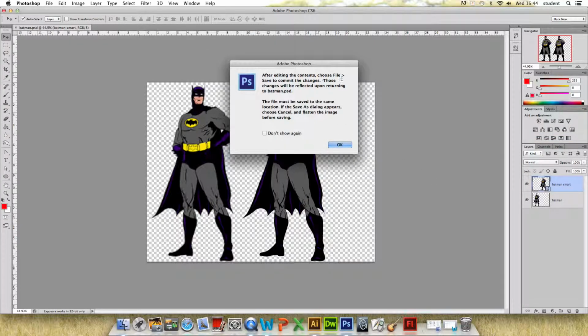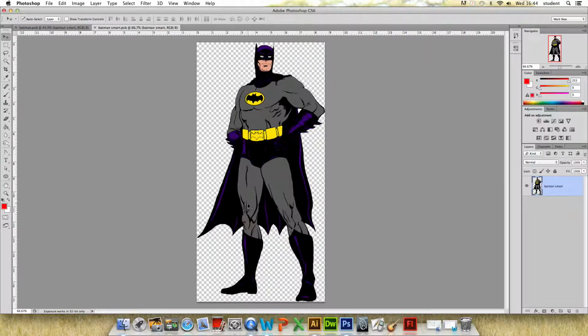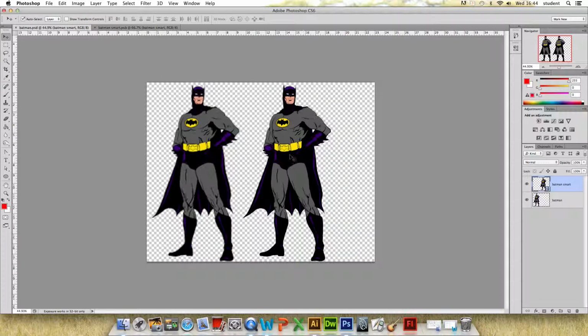Now, this box is just coming up and it's just saying, after editing the contents, choose file save to commit the changes, and I'll show you what that means in a second. Okay, so now the Batman has opened up, and I can see it's in a slightly different window. It's cropped, it doesn't have the other image next to it. But if I look up here and tab, there is my Batman PSD where my smart object belongs.